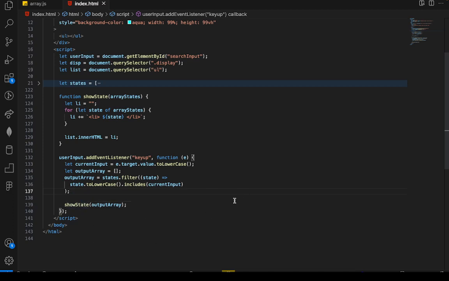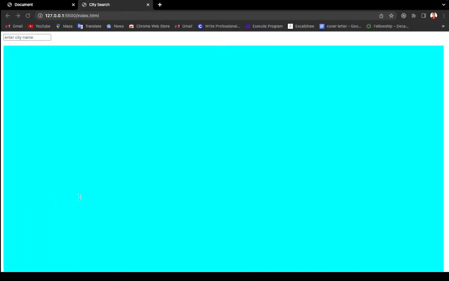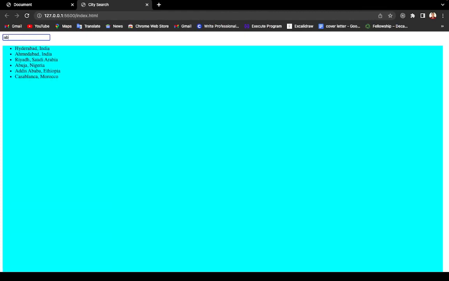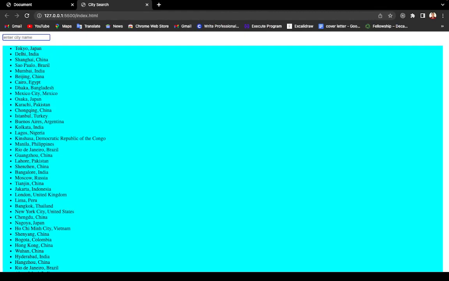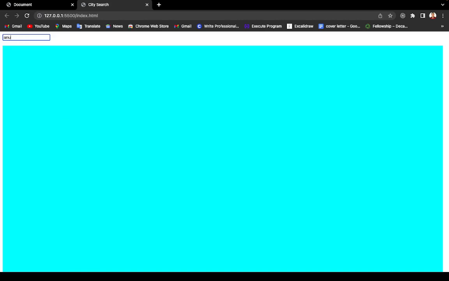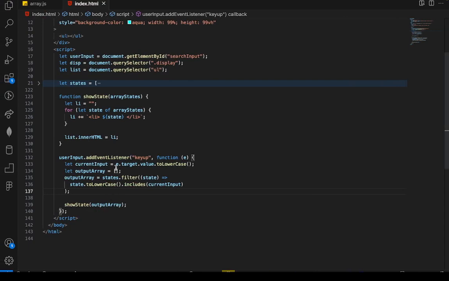Now, that will work, but let me show you that quickly on the DOM. If I have here A, we can see that it's working. If I put in B, U, we can see that. But now the user input field is empty, and we still have some states showing there, because when the user was typing in some keys, the output array was given some values.